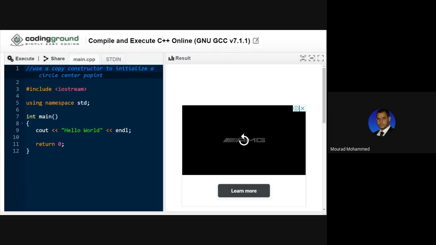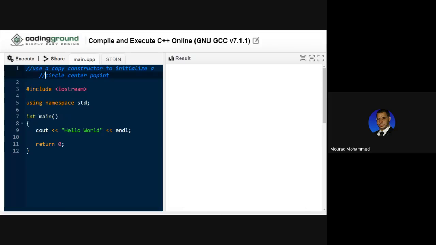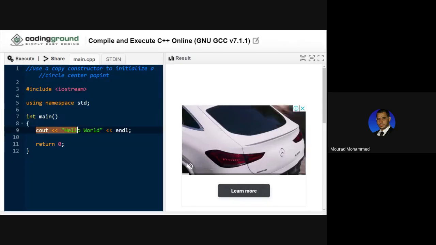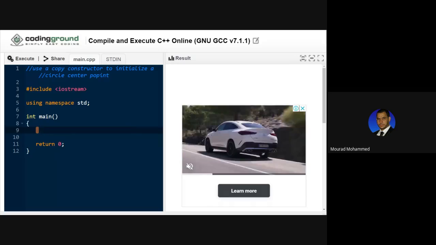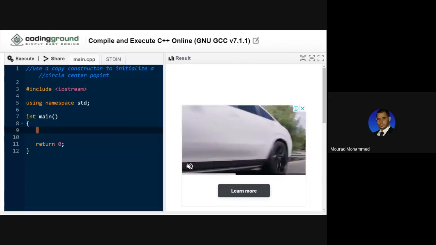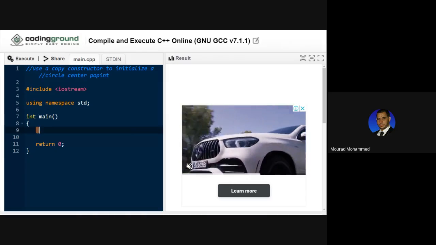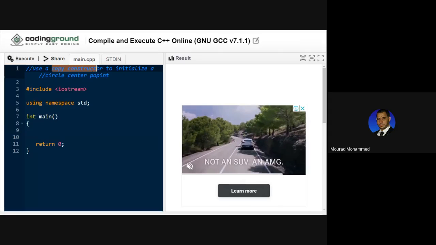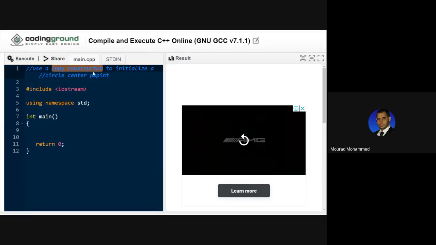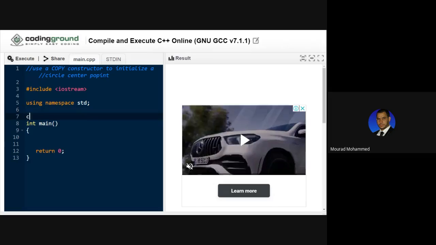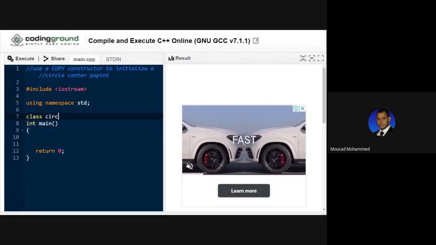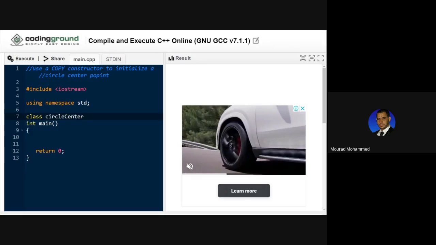Here also it's a comment. In this program, we're going to do all the necessary to initialize the circle center, and we have to deploy that using the copy constructor. Copy constructor, we said, not constructor. We talk about copy constructor. So let's create a class responsible for initializing the center, and after we'll use the copy constructor. So class, I'm going to say circle center as per the task request.